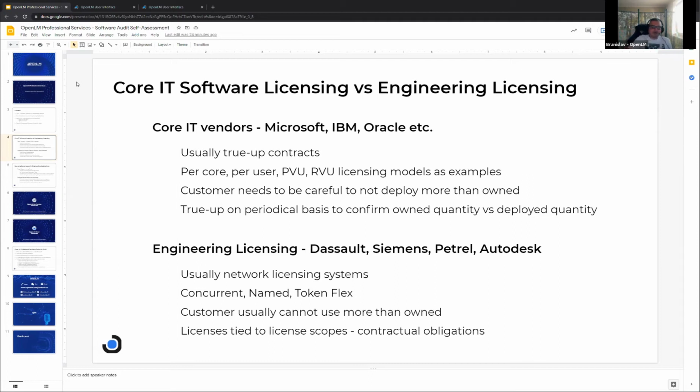When it comes to engineering licenses, that still to this day usually use the network licensing system, and when it's concurrent named licensing, or in the case of Autodesk, their token flex model that they utilize for the enterprise customers, usually the licenses are limited. The technical limitation of the licensing model is that you cannot use more than you have. There are certain exceptions, and the scope of this meeting is not to delve too deep into the exceptions, but to talk about the general rule.